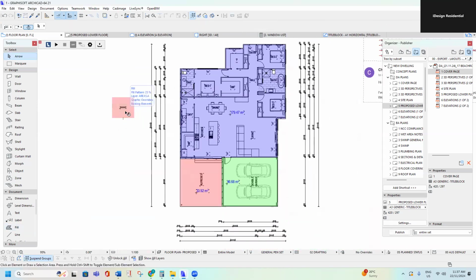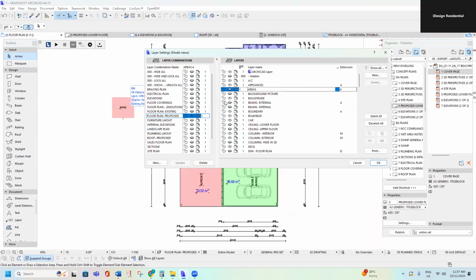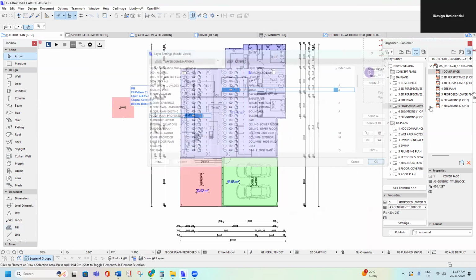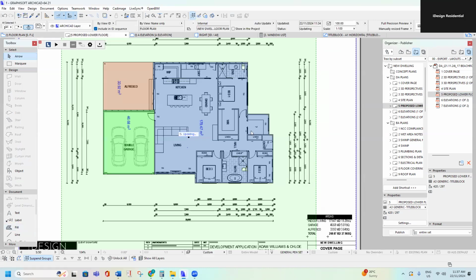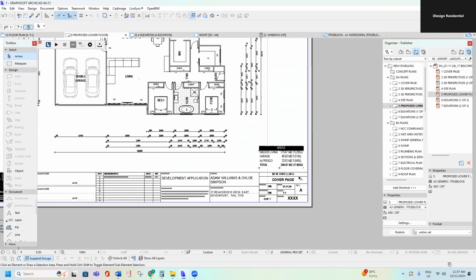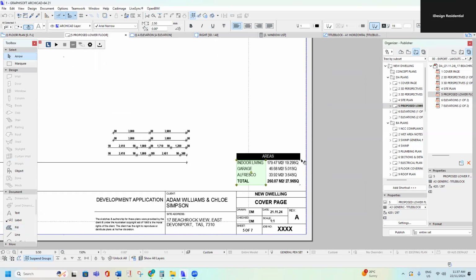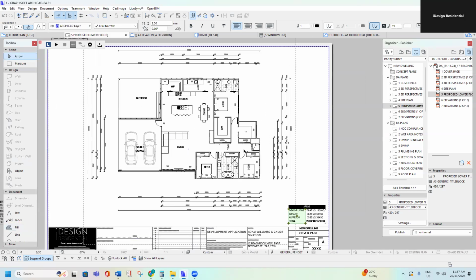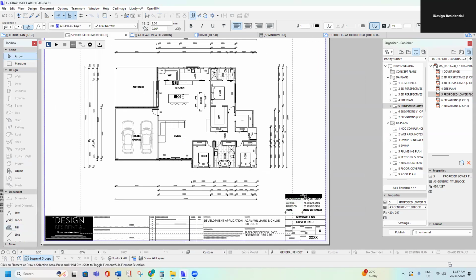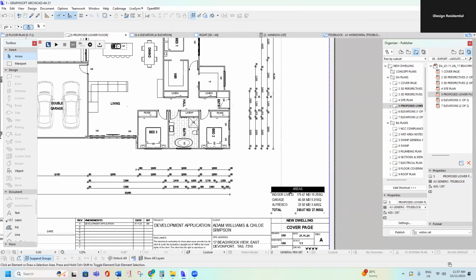And then when you want to get rid of it, Control L, areas, update, and then click on the floor plan. Now it's all not showing, but it is all showing down here, which is what you want. So that's how to do the areas on the floor plan.